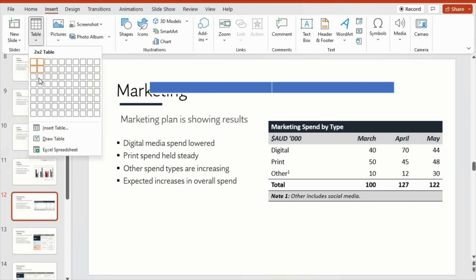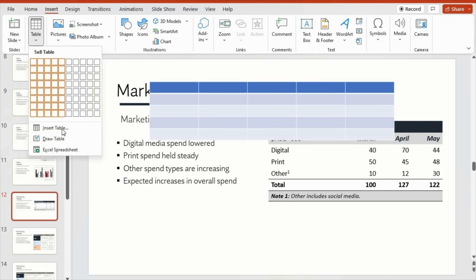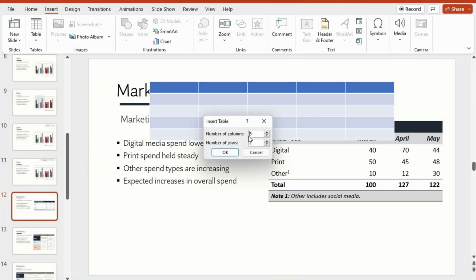You can insert a table by going to the Insert tab and using this option here. You can either select the rows and columns that you're after, or select Insert Table and enter in a specific number of columns and rows.